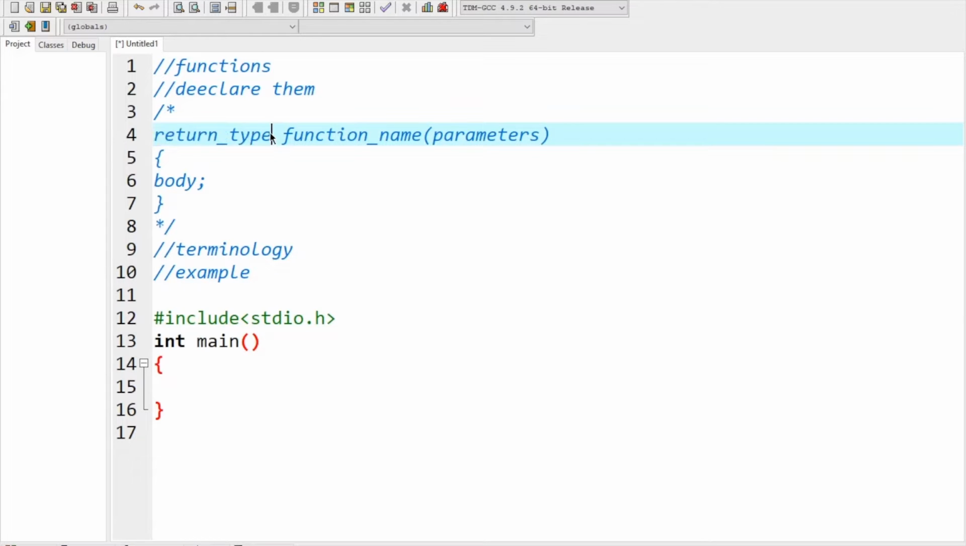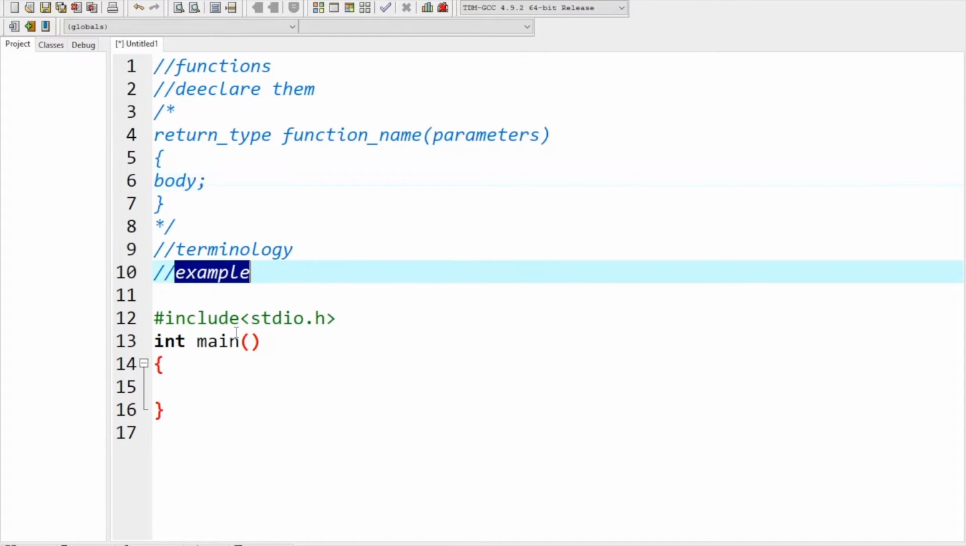We write it before the function name. The function name is something we define; it's our wish to choose any function name. And parameters are something which help the program to get executed. Now I'm going to write an example so that you will get clarity.